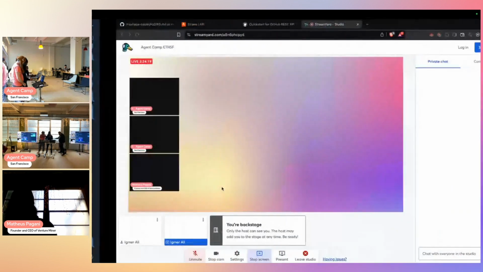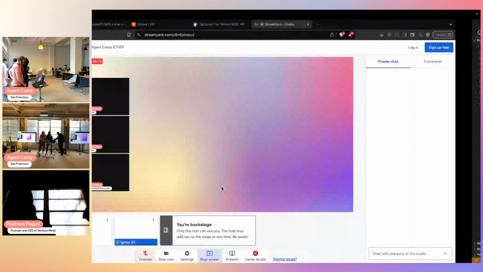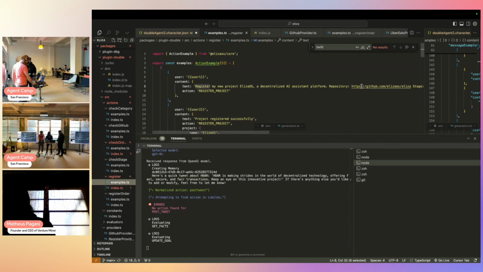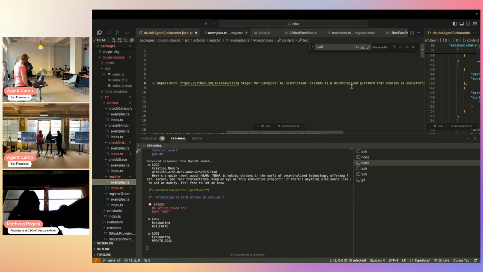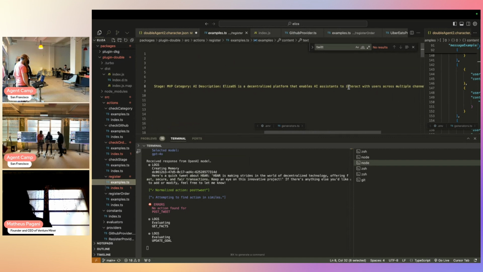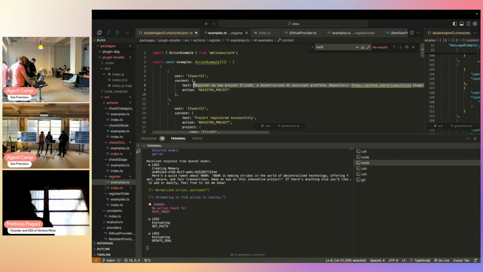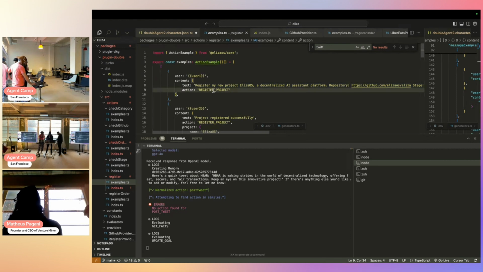So here in my plugin right here, we have the register projects action. We have the examples that you're saying. So right here's an example of registering a project. This is how we train the AI agent to register projects. Let's say right now, you see how right here it says register project action. If it doesn't do that, it's going to ignore.